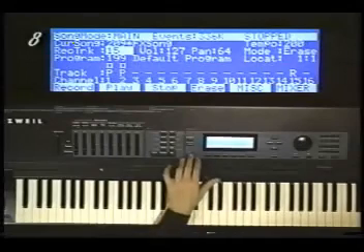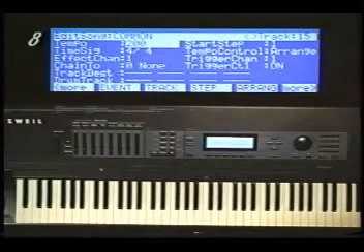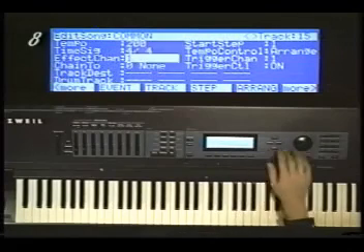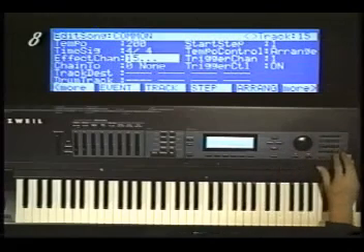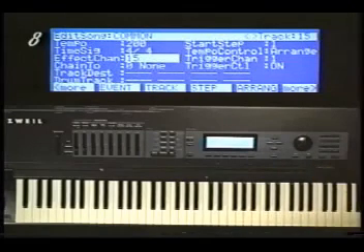Press Edit. On the Common page, you'll see the Effect Channel parameter. You want to choose a channel that you aren't already using for a track. I often use channel 15 because channel 16 is being used for the click. Now exit the editor and save the song.